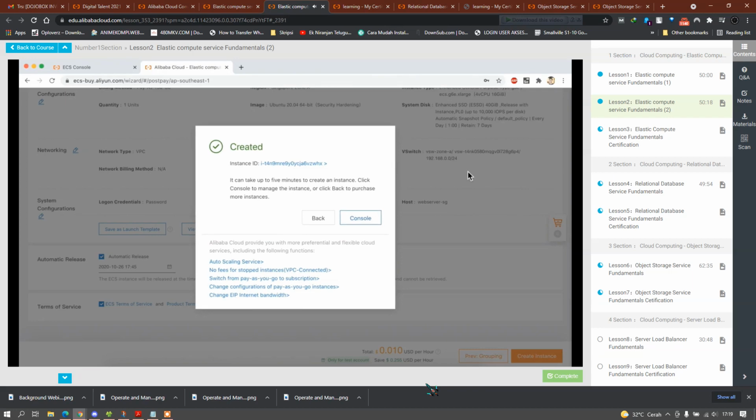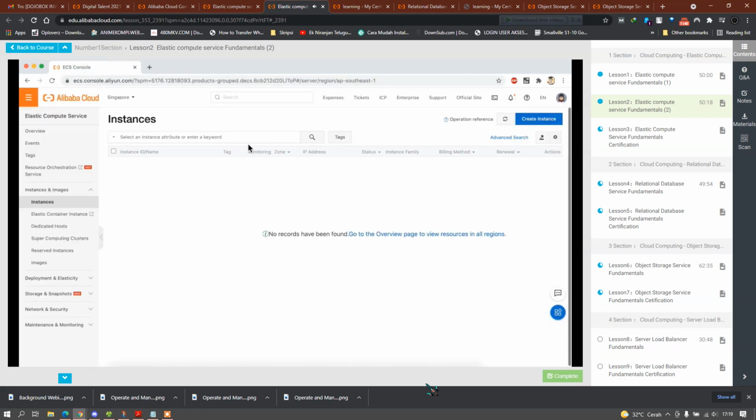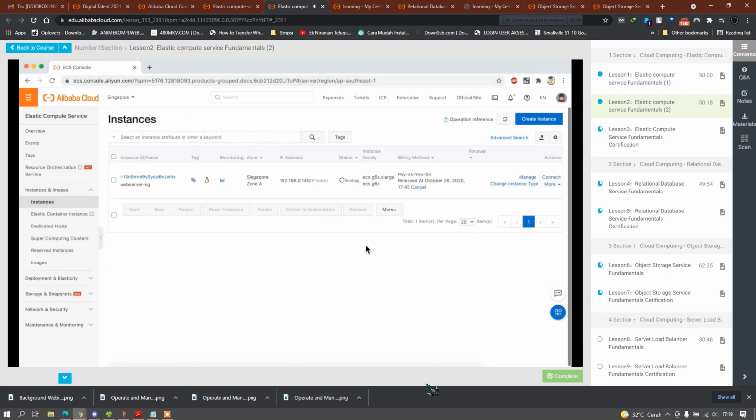So now that I've clicked that, I can actually close this tab and go back to the ECS instances list for Singapore inside the ECS console. And if I click Refresh, I can now see that I have an instance starting up. So now might be a good time to attach our Elastic IP to this instance so that once it boots up, I can access it via SSH over the internet.